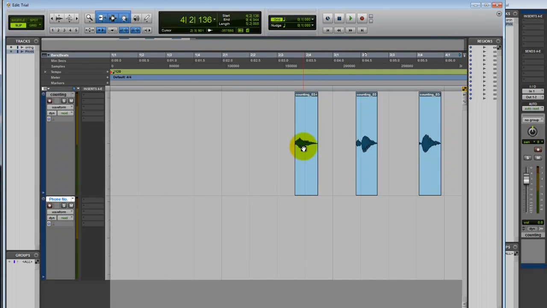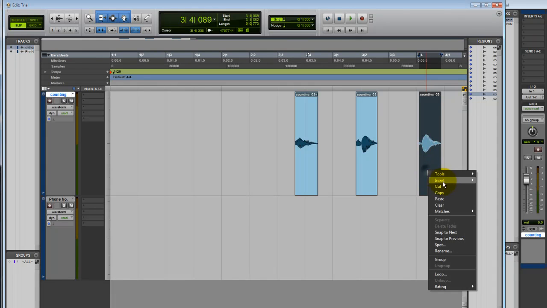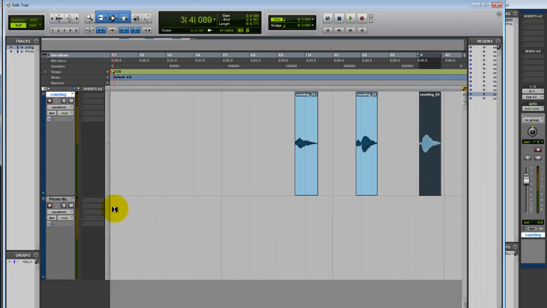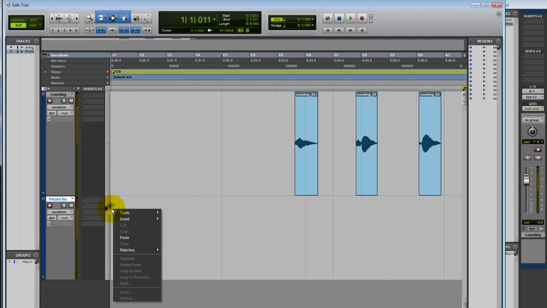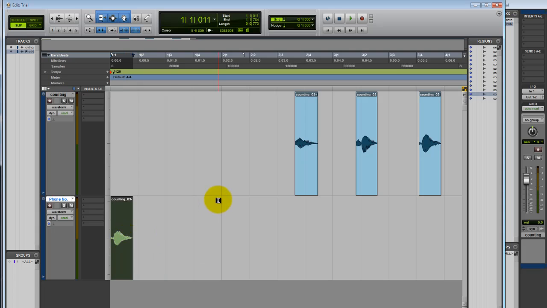So what I'm going to do, let's say my phone number starts with the number 3. I'm going to use my grabber tool, highlight it, and now you can either right click and go copy, move your cursor to the phone number track and right click paste. That's one way of doing it.